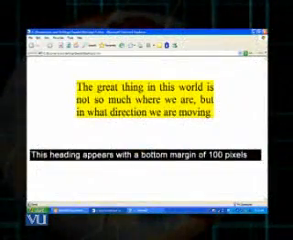On the slide, you may find that there are, in fact, two boxes. The first box is in the yellow background, and I have written, the great thing in this world is not so much where we are, but in what direction we are moving. And then there is some space between this box and the box underneath it.